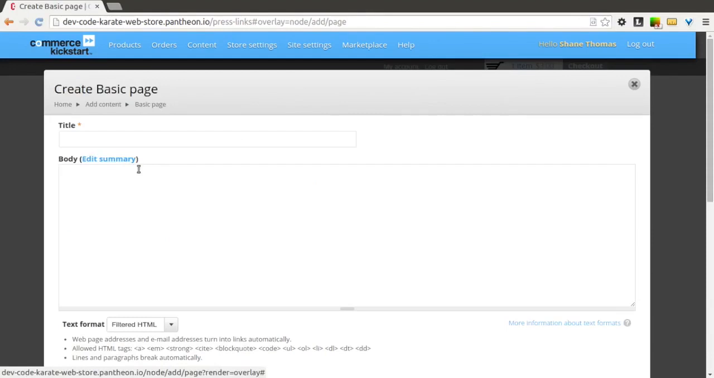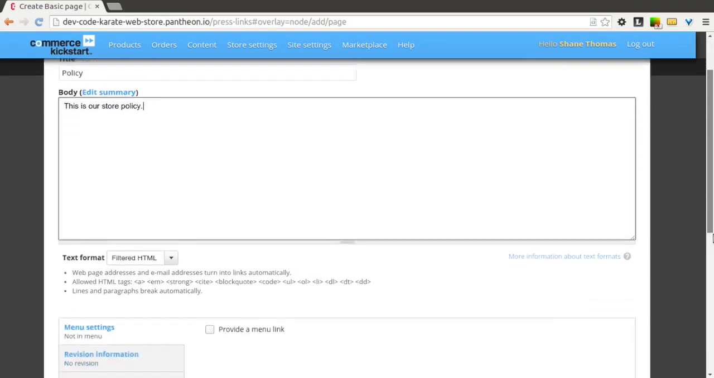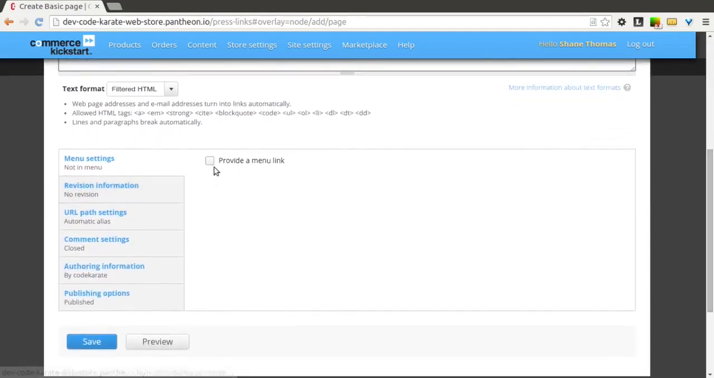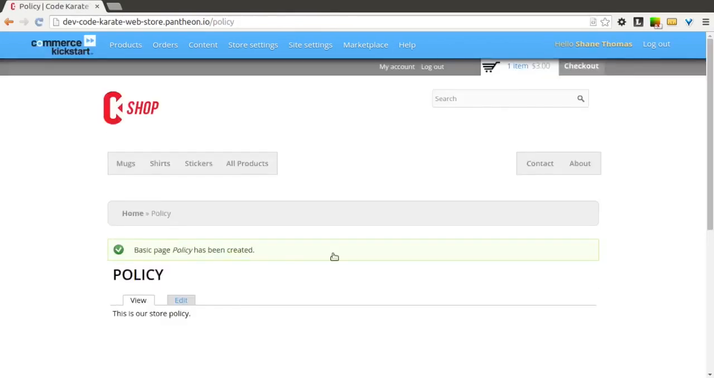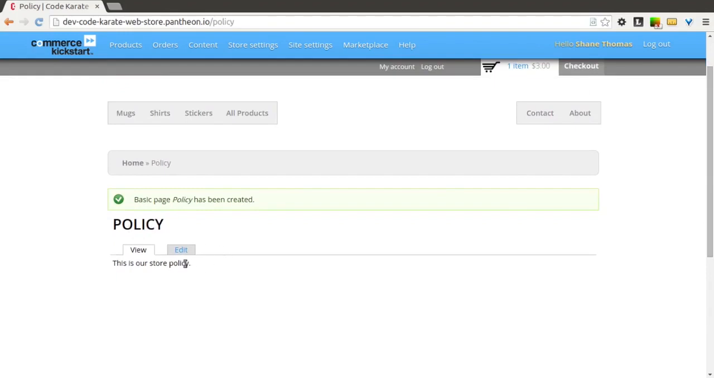So click that, and then you just give it a title. We'll just give it a title and call it Policy. And then again, you can add any information that you'd want about that page here. And then again, make sure Filtered HTML is your text format selected, which it defaults to. And then all the sections below you don't really need to worry about here. And there we go. So now we've created a page on our site.